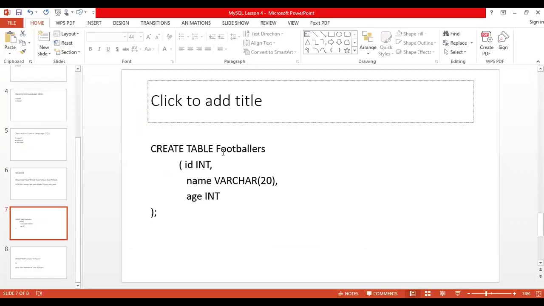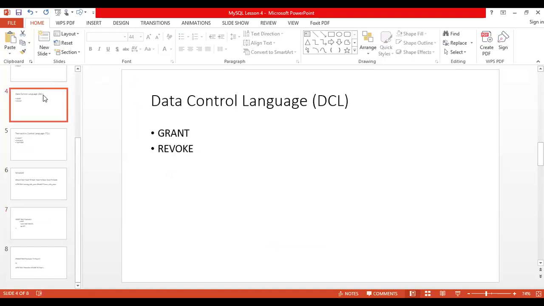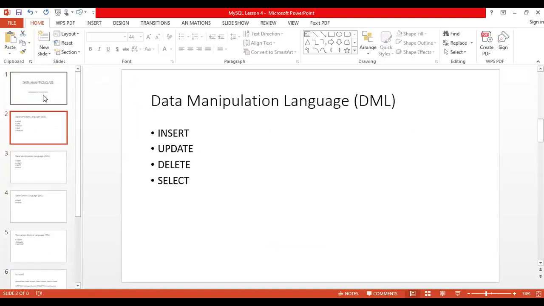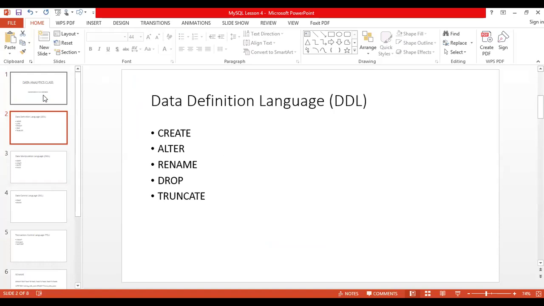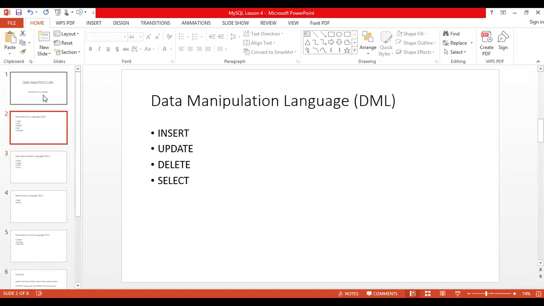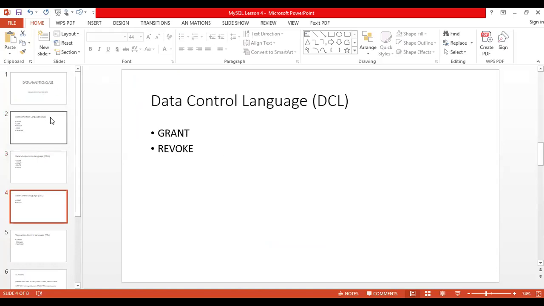All right. So the difference between drop and delete: drop is a DDL, delete is a DML.